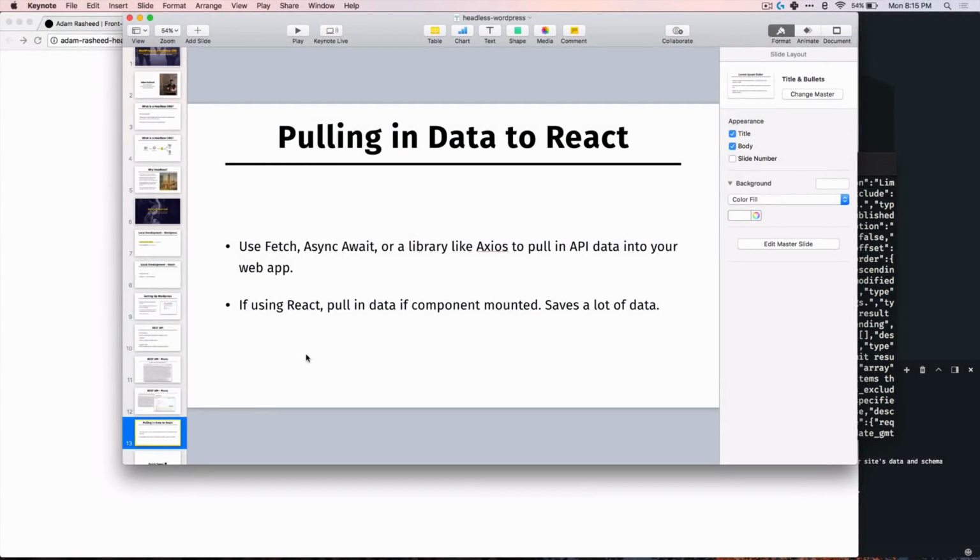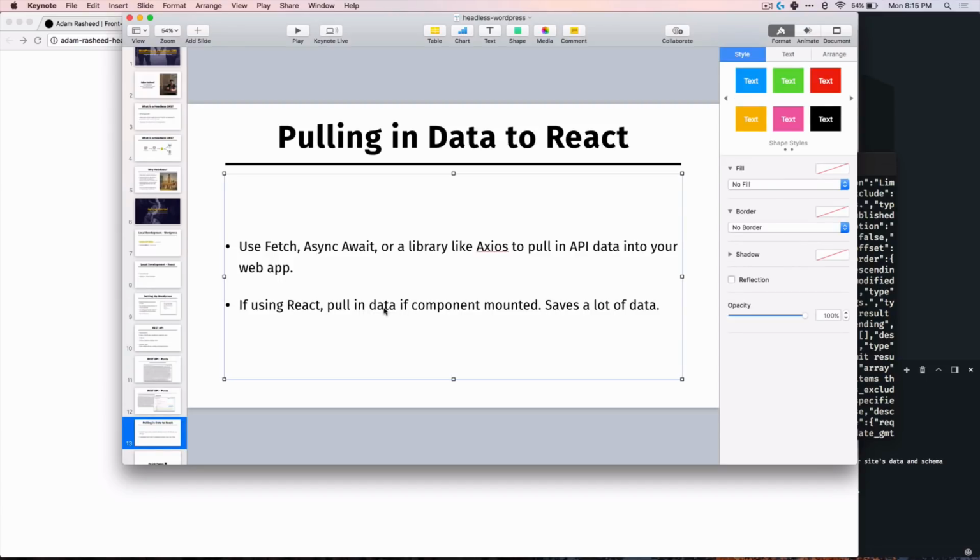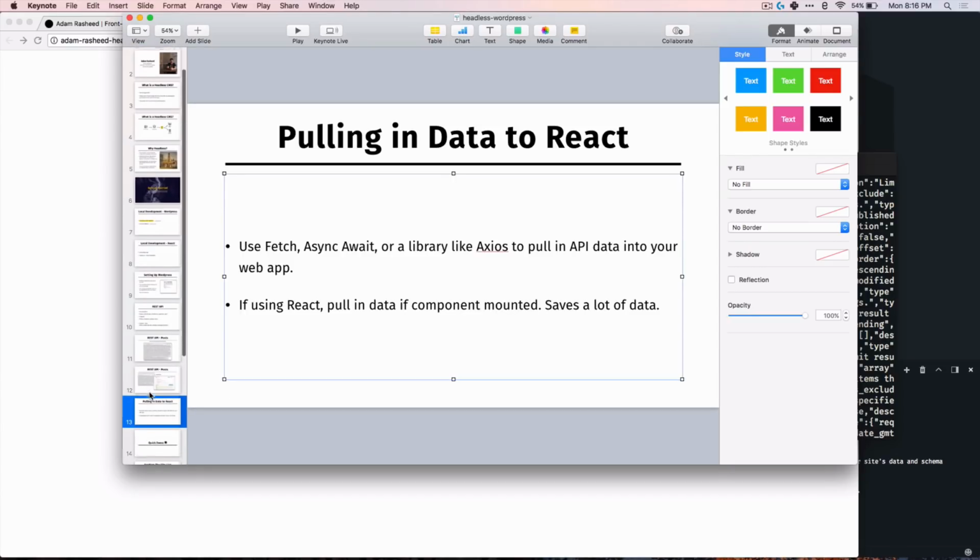And it takes a while to learn. So you can use a third-party library like Axios and use that to pull in data as well. And this is specific to React mounting. You want to make sure your modules load, and then you can get data in.